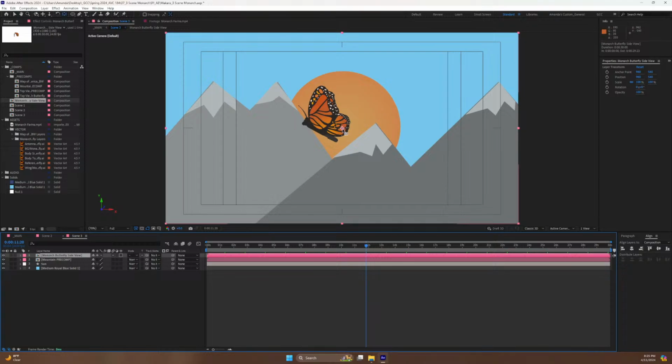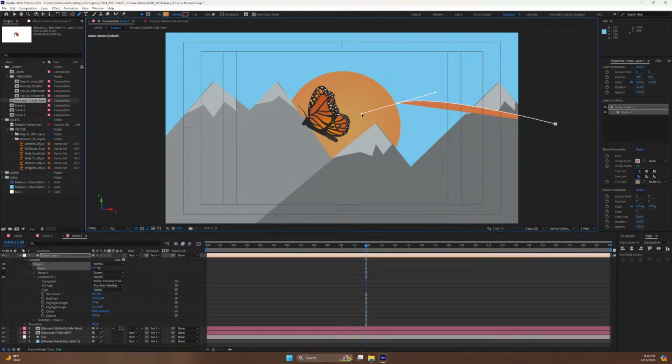So I'm going to hit Y, and I'm going to bring the anchor point to the front of the butterfly body. And then we're essentially going to animate this the same way we just did. We're going to follow along a path. So I'm going to take my pen tool and draw a path. I don't want to be selected on that layer. I want to make sure I'm selected off. And I'm just going to draw a path.